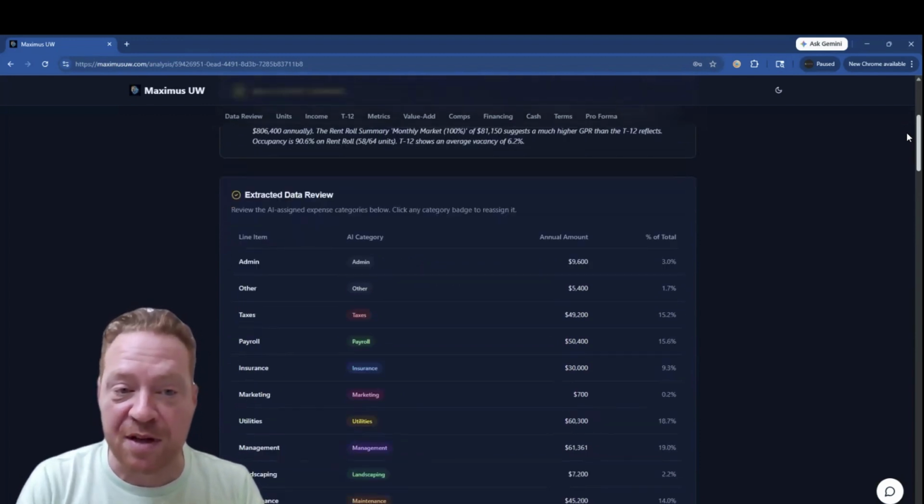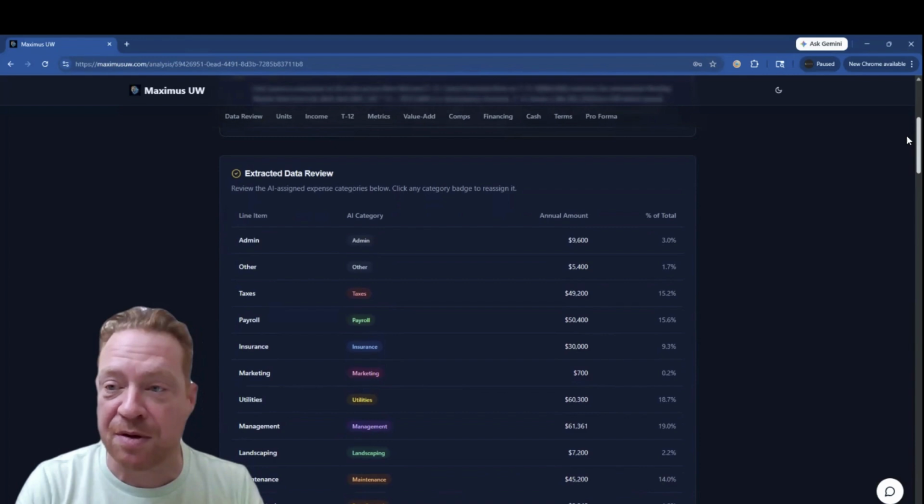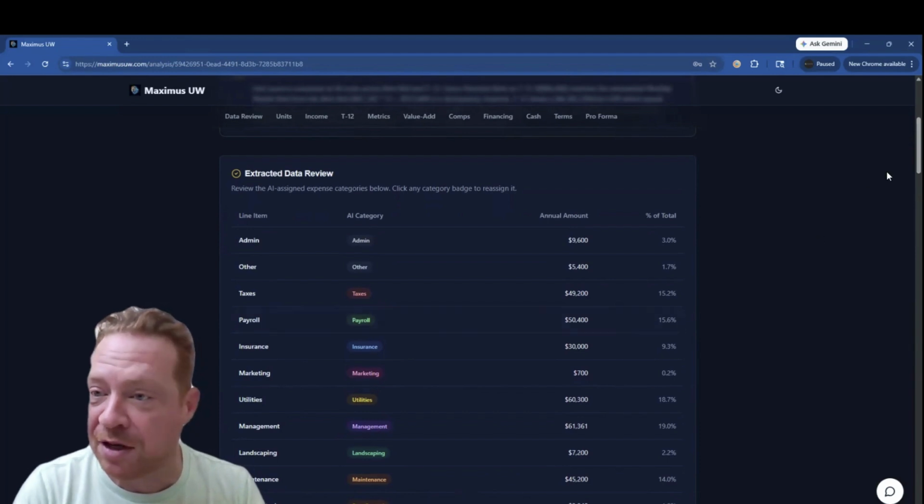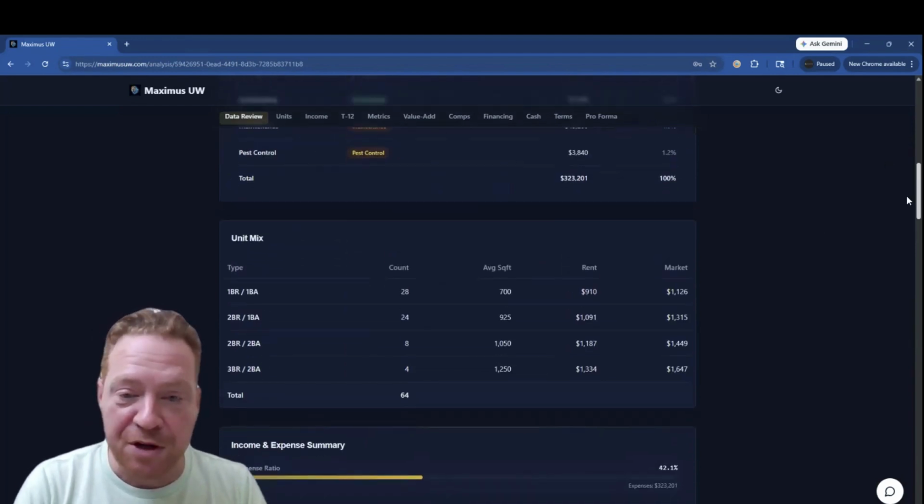This allows you to do a data review. It lets you make sure that the extraction was correct. You can verify the numbers. If anything's not correct, that is adjustable. Click on it and you can adjust it. The unit mix comes from the rent roll, and it gives you all that good information.